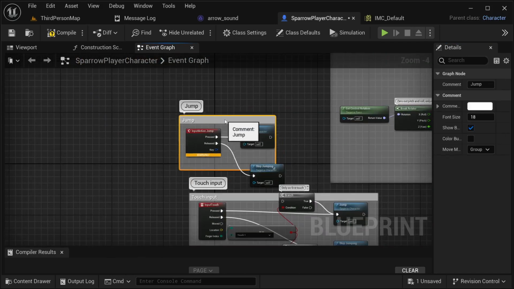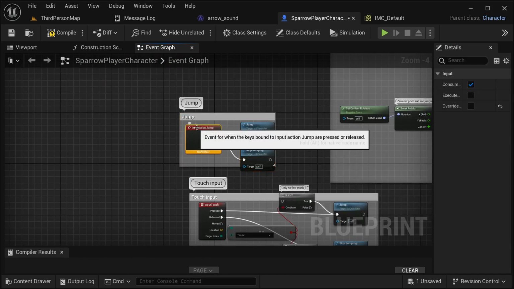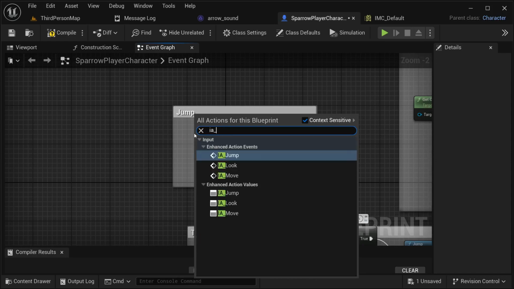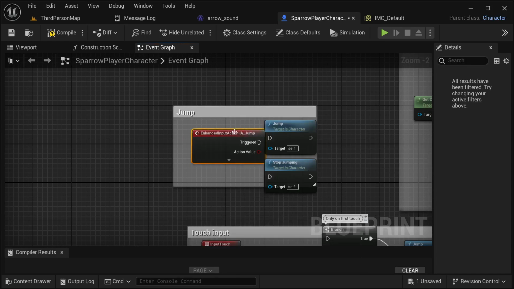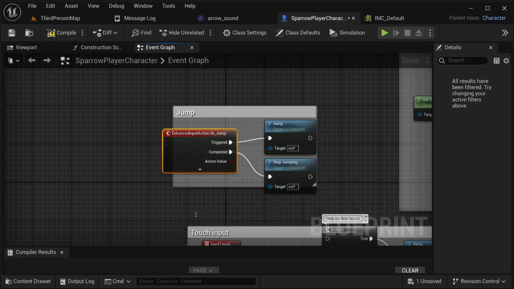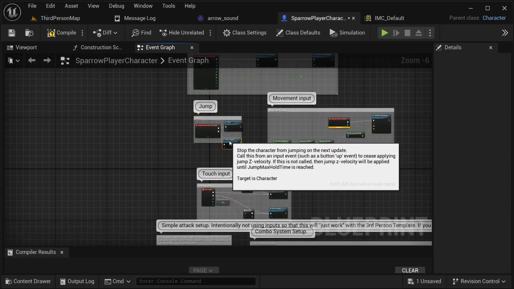For the jump is not that difficult. It's going to be very similar. I'm going to just be deleting this. And I'm going to get EI underscore jump. Yeah, this one over here. So on trigger, over jump, and then completed over stop jumping. Like so. Just like that. Jumping is fine now.